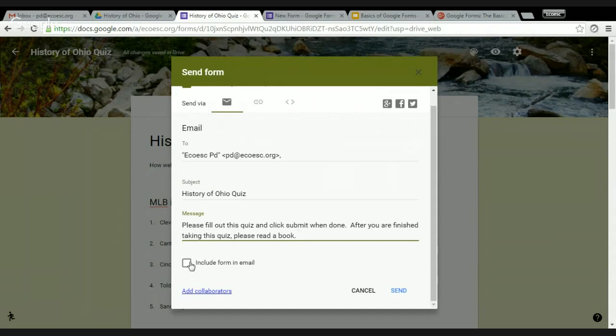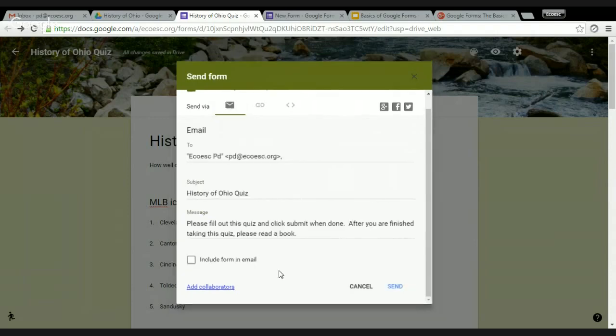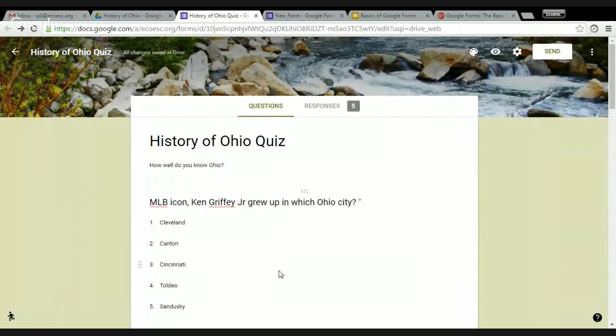Including the form in the email is a little tricky. If you have just a couple of answers or a very short quiz that you're sending out, I would do that. If your quiz is kind of long, several pages even, I would not include this option. What this does is break down your whole quiz, and it doesn't include the whole quiz. You can't really see all of it, so it may cut off part of it and you won't be able to see it. So I really don't select that from here. But once you're done with that, you can click send, and then it shares that form out.